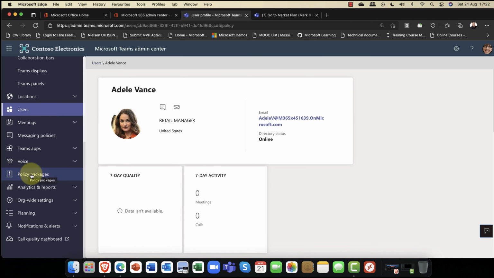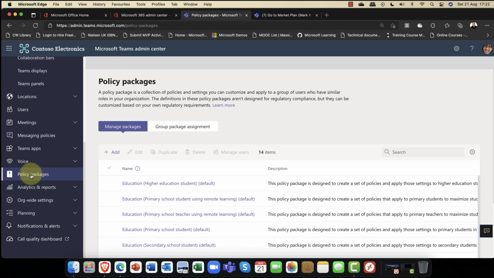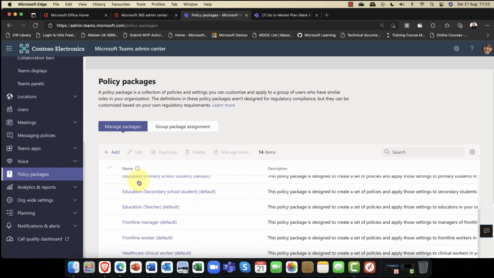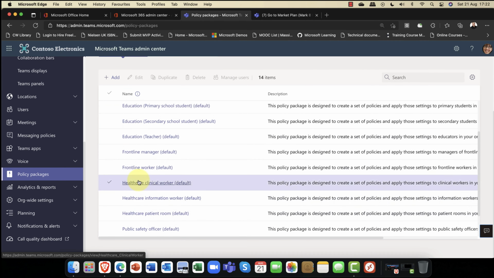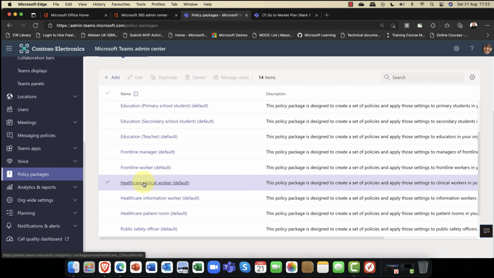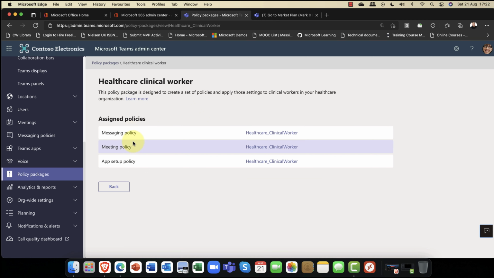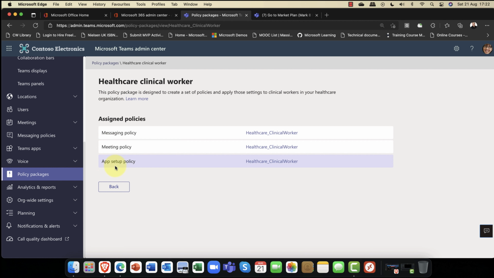So you can actually use these things called policy packages. And with policy packages, you can choose what kind of employee it is. So for example, if somebody works in healthcare, if I click into that, you can see this policy package contains numerous policies. So rather than me going through each of these policy settings, you can just assign them a policy package. That's really useful, by the way.